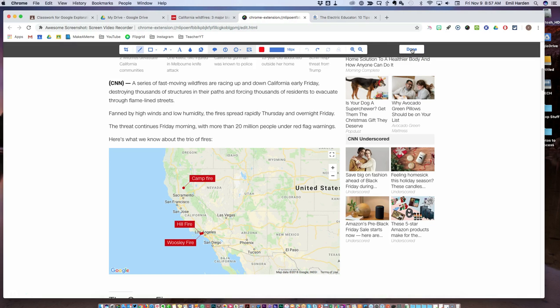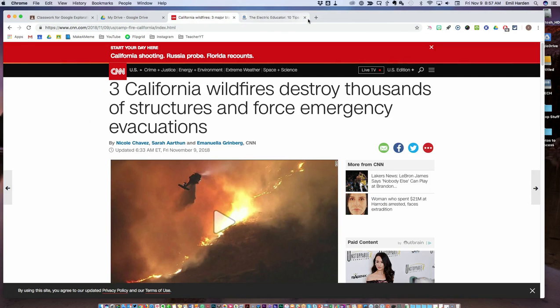So once again, you can really guide students in their learning. You can also guide other professionals. You may just need to draw their attention to key parts of information. That's a great way to do it. So awesome screenshot. Well, it's awesome.